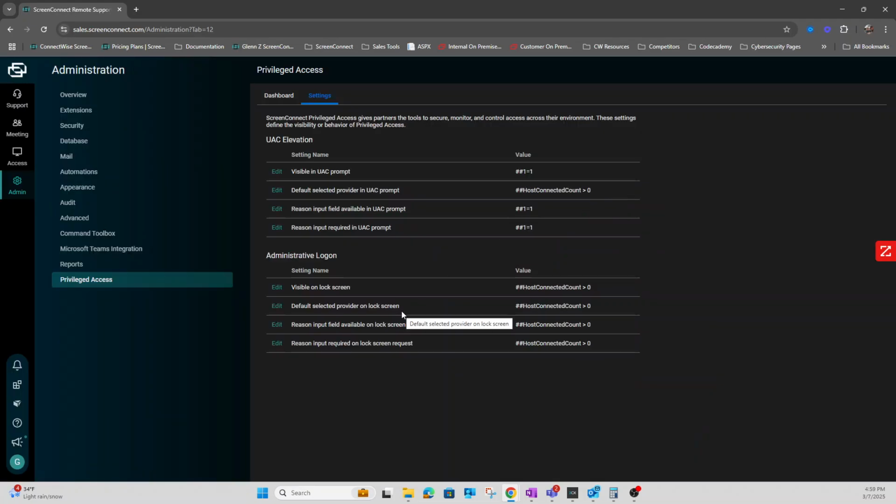So there you have it. That's our Screen Connect privileged access management tool in a nutshell.